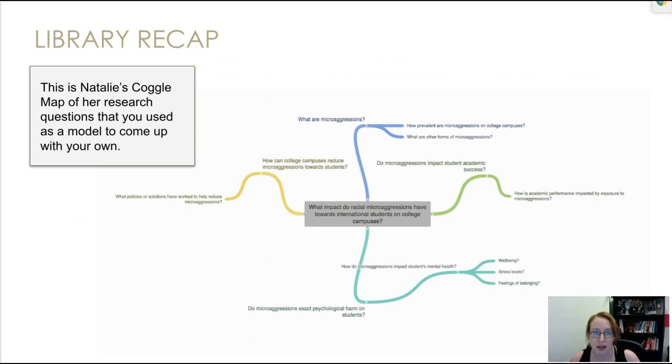So just a quick reminder of where you are with this. You started this in the library, and we're not going to build too much on what you have, but I do want you to rethink it and maybe add to it before we move on. This is the example of Natalie's, the librarian's, Coggle map that she came up with.